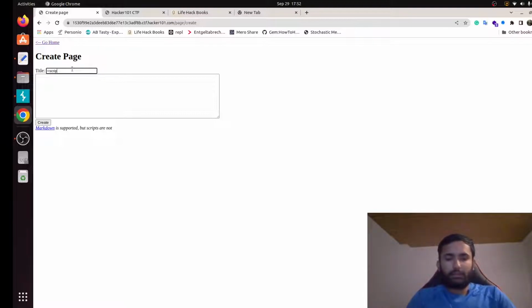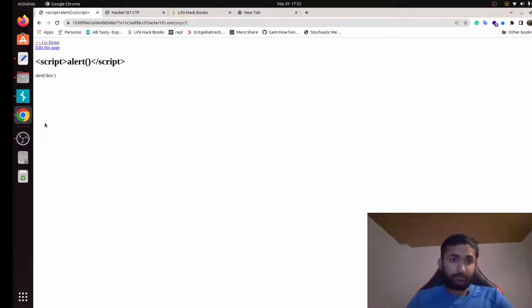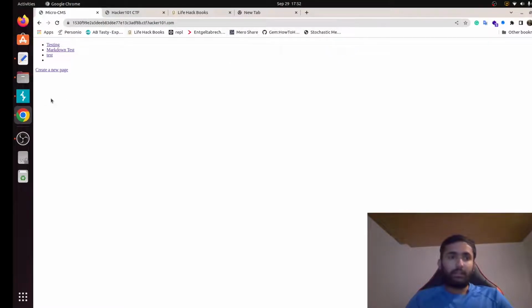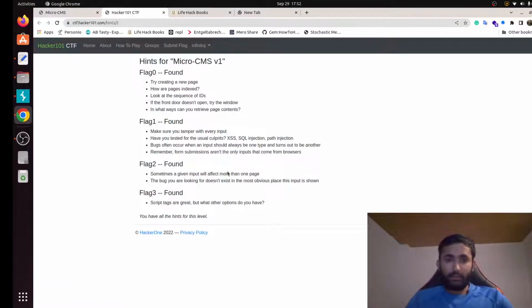So let's try to put our famous JavaScript payload, script alert, script, and again here let's put description here so we know where they're coming from. Let's try to create it. Let's go to the home page, and yeah, ta-da! This is our third flag, and that is how you can get a third flag. And then the hint for flag 3 says script tags are one way to get it, but what other options do you have?